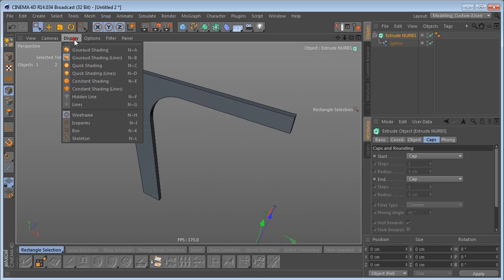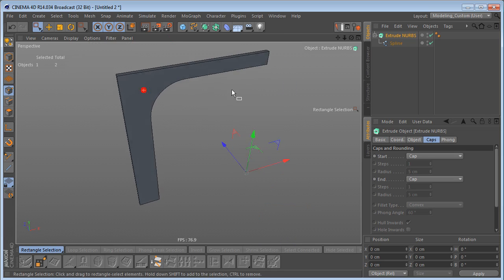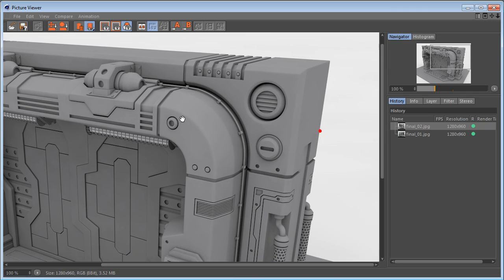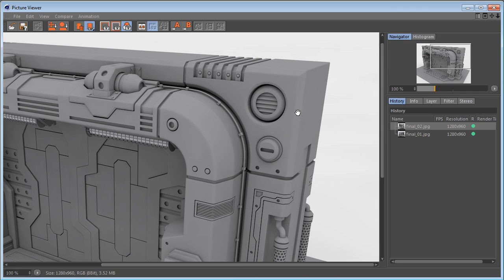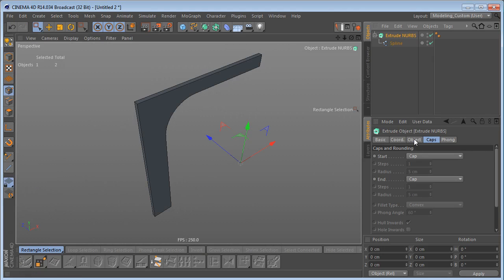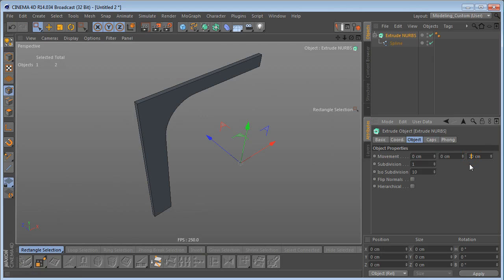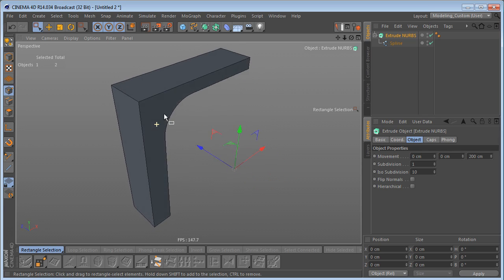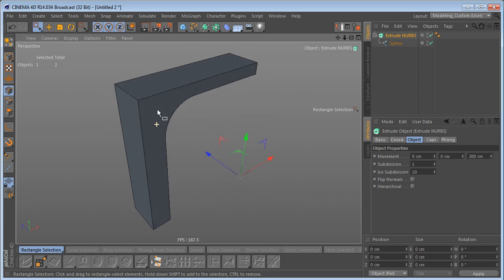You can find all of your display options here in the display menu of your viewport. So right now this outer frame is a bit thin. If we take a look at the reference images, you can see this outer frame has quite a bit of depth, and I thought maybe something like 200 centimeters would look okay. Okay, so let's go ahead and enter 200, and we can always change that later on if we have to, but for now I think that's a good depth.